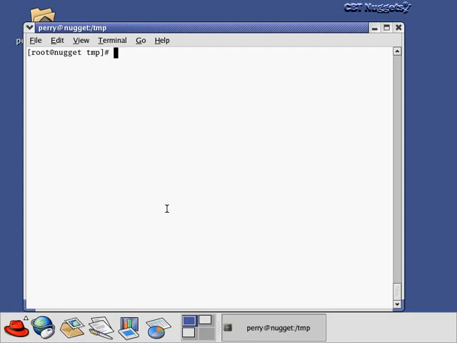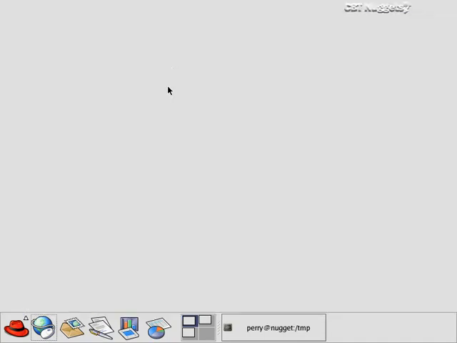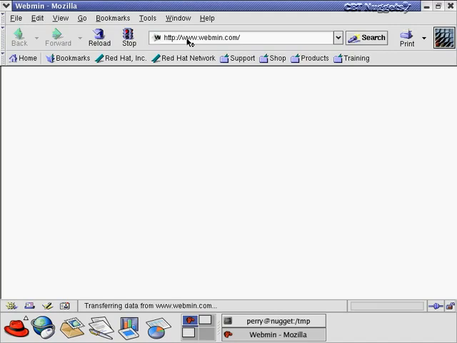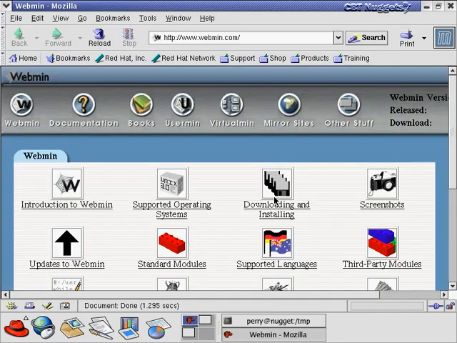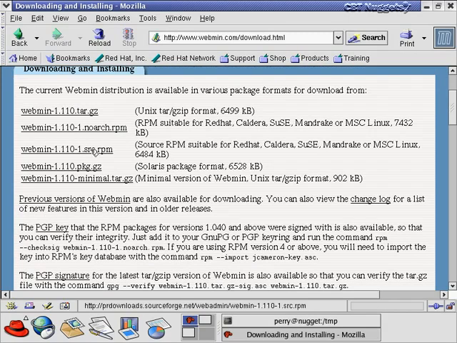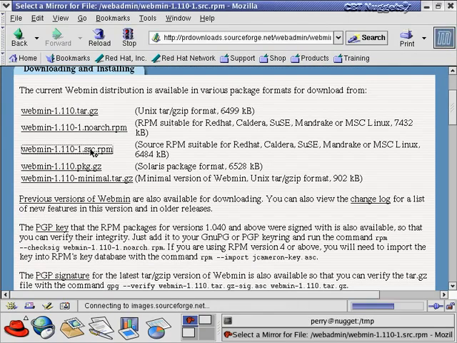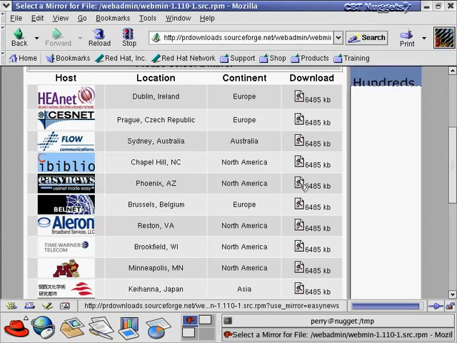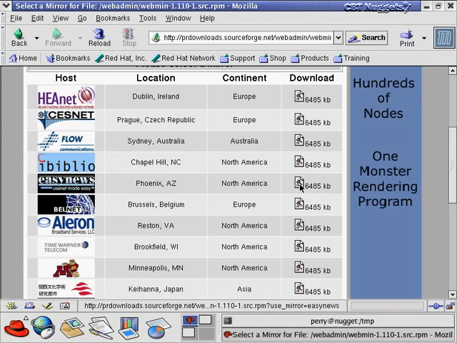Now what I want to do is go back and do the installation again, but this time I want to do it from source code. So again, we're going to open up a web browser. We're going to go back to www.webmin.com, and on Webmin we're going to go back to the downloading and installing link. But this time, we're going to pick the source RPM file. So now, again, we're going to pick a place that's close by. This time, let's pick Phoenix. Okay, so we're going to pick this one.